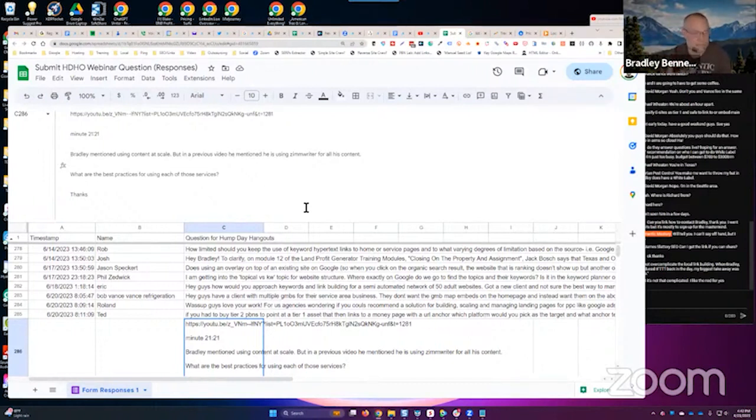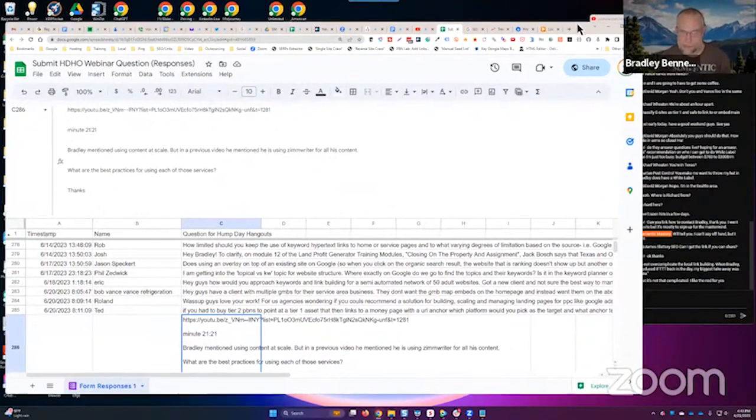For link building content, and by the way, you can use Zimmwriter for that, it just requires more direction. And Zimmwriter is fantastic, guys. It's my favorite by far. It is my favorite AI writing assistant app that I've ever used, hands down. I love it. My whole team loves it. But Content at Scale we use for money site content. You can use Zimmwriter for that if you develop your own outline and all that kind of stuff.